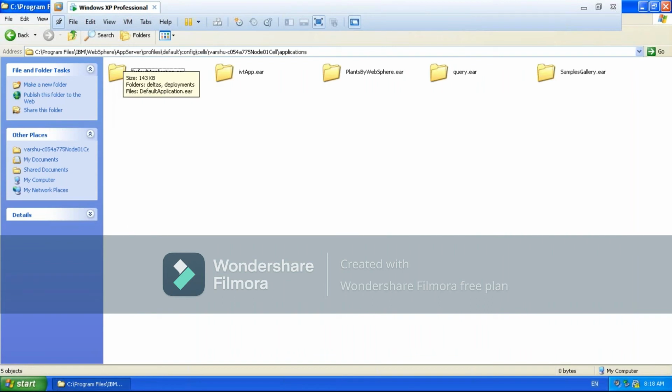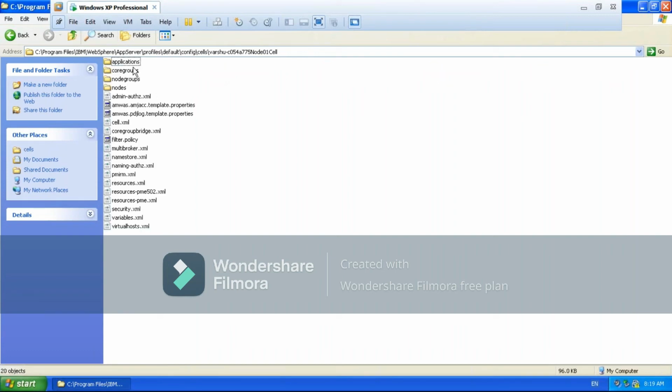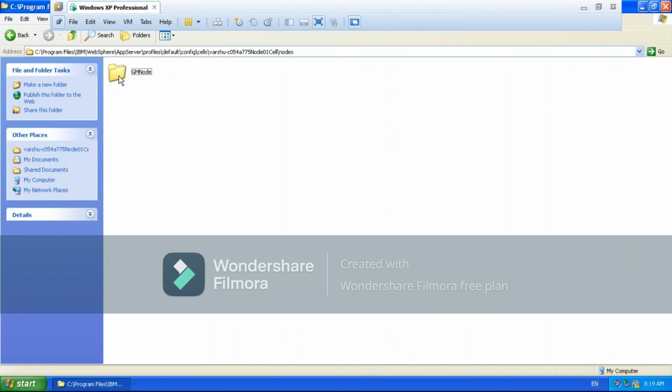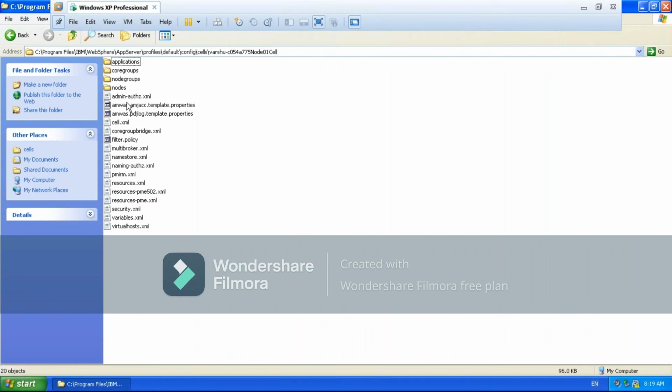Whatever applications are running in the JVM, those will be there in this applications folder. What is the core group? What is node group? I will explain it very clearly later. They are very precious concepts, core group and node group, when you come to clustering. Okay, so inside the nodes you will see the node name, and inside that the node level configuration file. But that is about this folder, nodes.